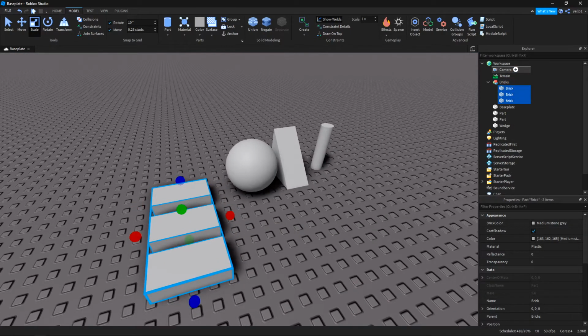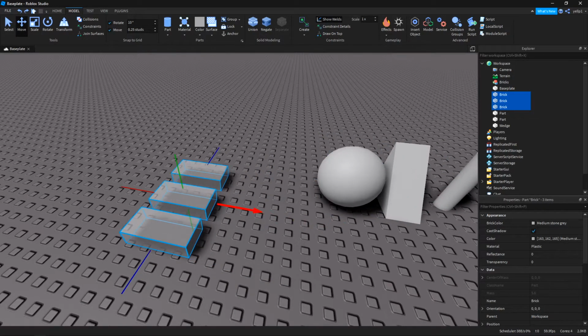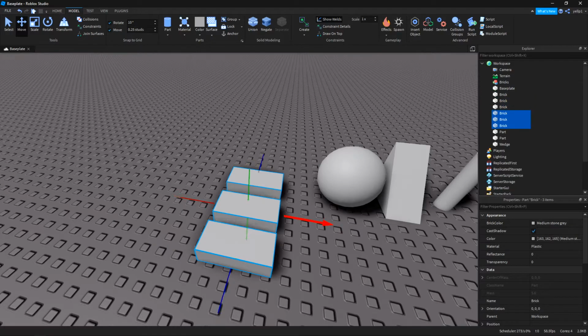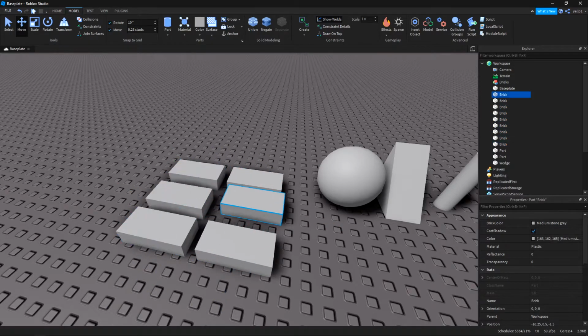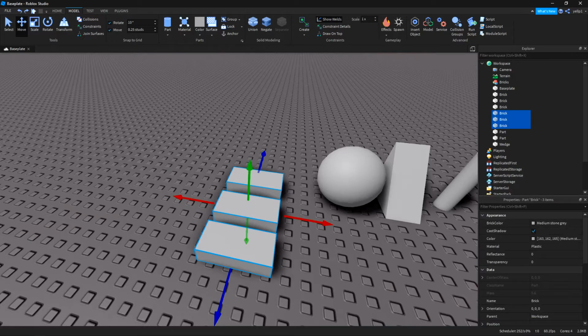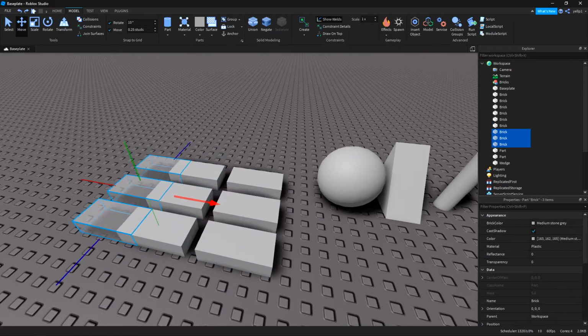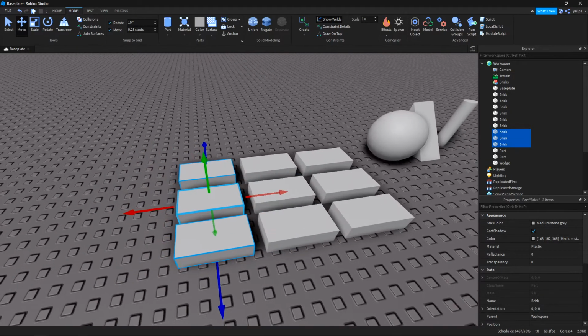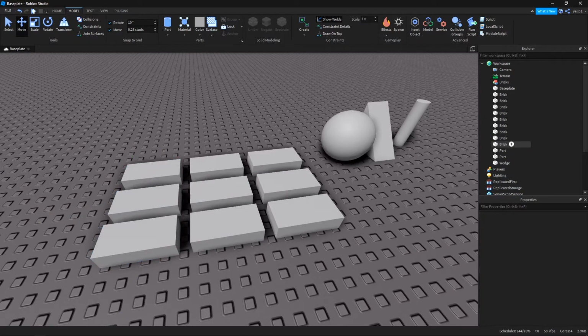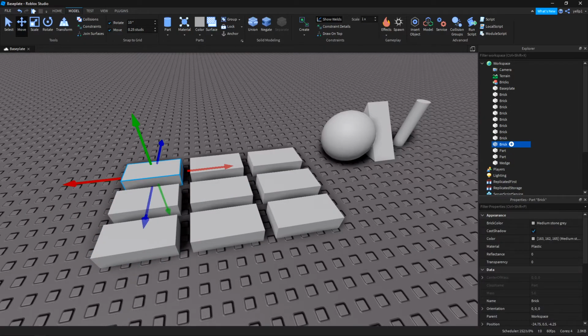So let's run through that again. As you remember, we were clicking and dragging each individual part into that folder, but what if we have a bunch of parts, more than we want to end up clicking and dragging? It's not going to be fun for us to just keep clicking and dragging over and over again. So let's say we had this many bricks. There's a couple of ways we could do this.